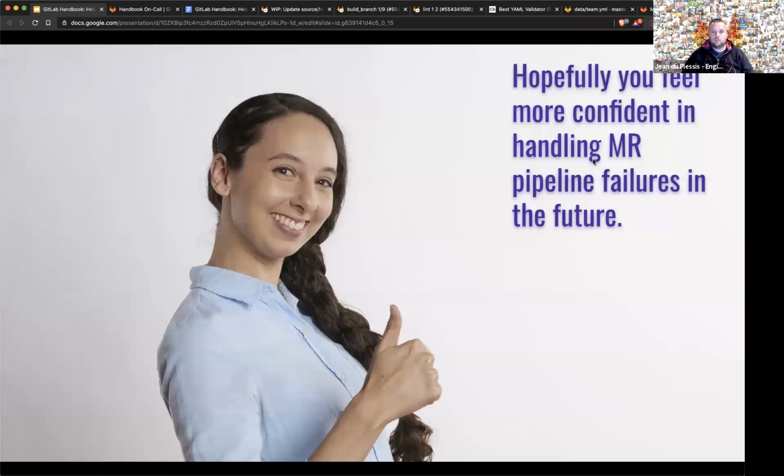Right. So hopefully you feel a little bit more confident in handling MR pipeline failures in the future. As a recap, click through to the job that failed. Try and find the error message. Sometimes it won't make sense, and that is okay. You don't have to resolve all issues yourself. There are people who are willing to assist. And when it comes to technical matters like rebasing, if you're not comfortable doing that yourself yet, feel free to reach out to the MR buddies. They're always happy to help.